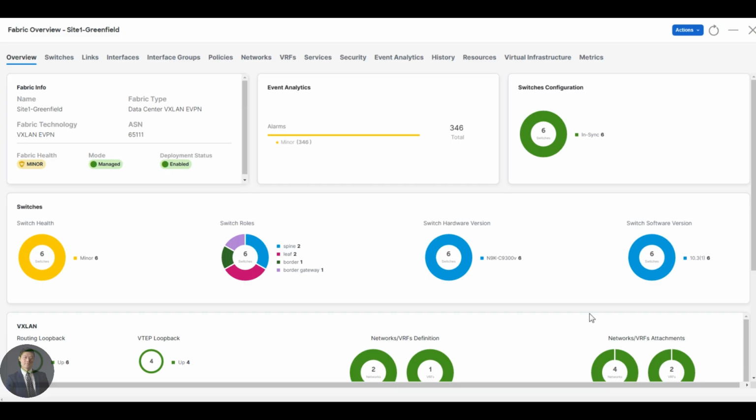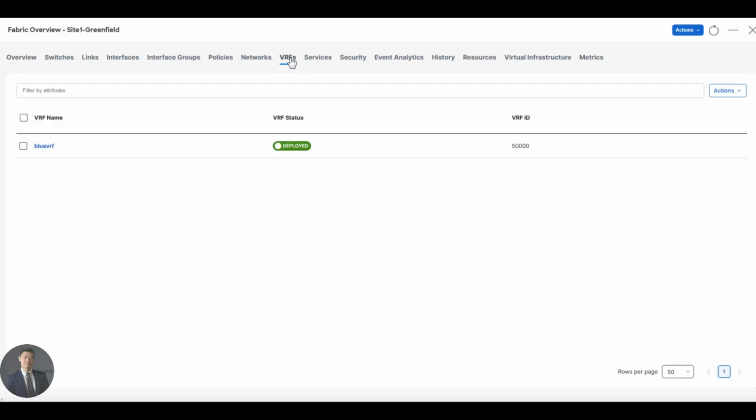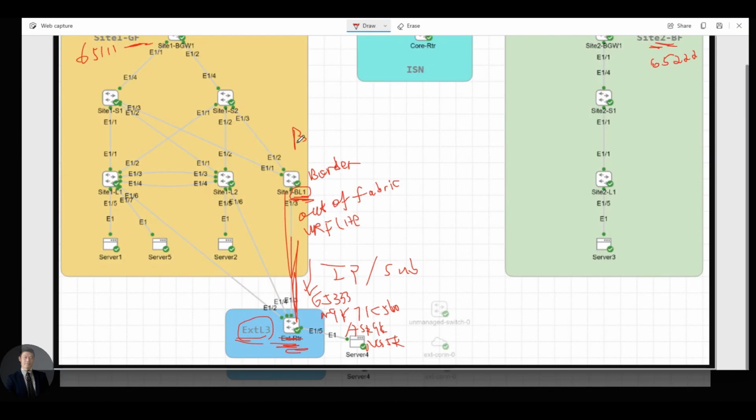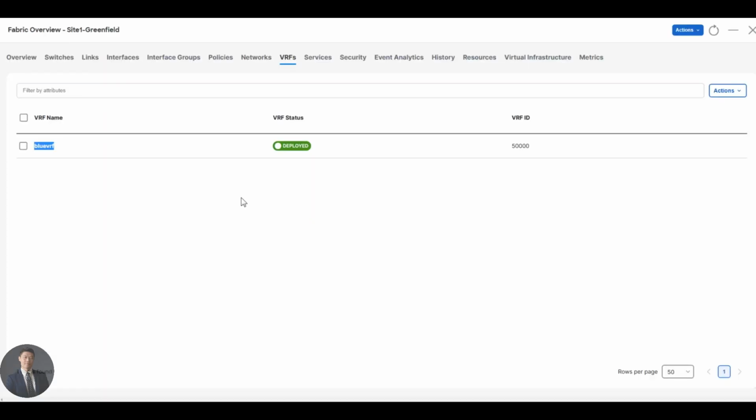we're going to go to VRFs and deploy my blue VRF, the site 1 blue VRF. Okay, the blue VRF L3 is going to be deployed to the border leaf. Before, I only deployed the VRF to leaf 1 and leaf 2.